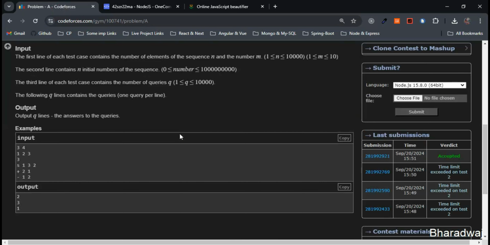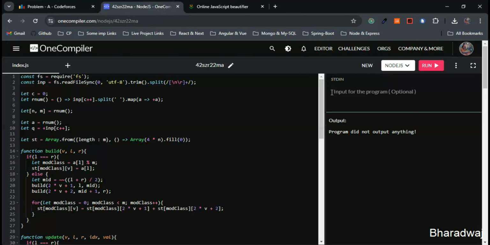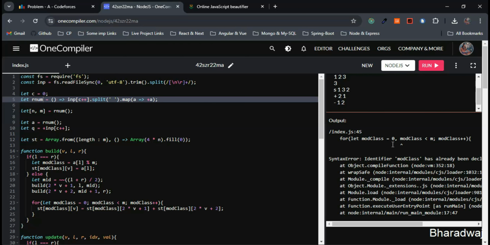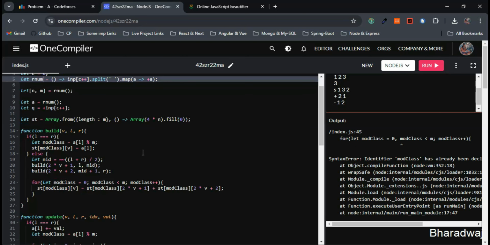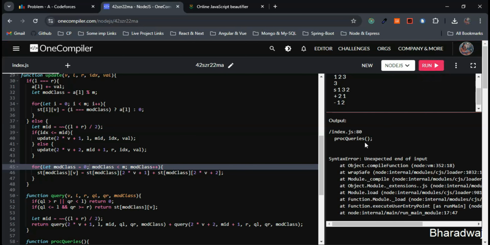So I'll just come here. I'll just copy this input. We have to get the output 2, 3 and 1. Let's see whether we'll get this output or not. So here we are getting something unexpected token read num here. So this has to be just r num in the index. Let me run this one again. So here line number 45 for let mod class. Oh, this has to be semicolon, I think. Yeah, line number 45. Somewhere I have typed wrong. Here, yeah, this one I'll just remove the comma and I'll just make this semicolon.